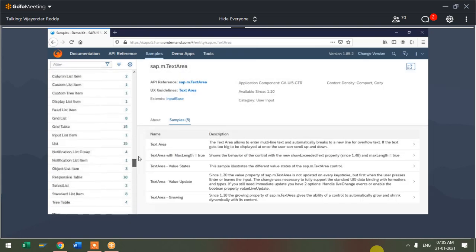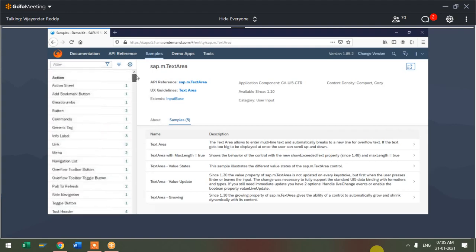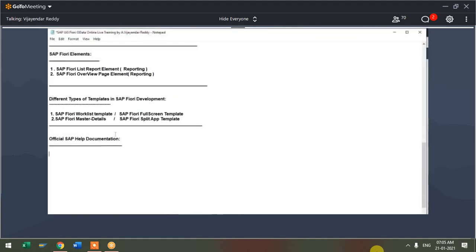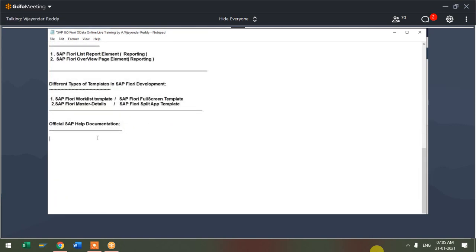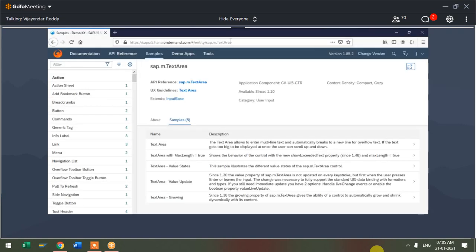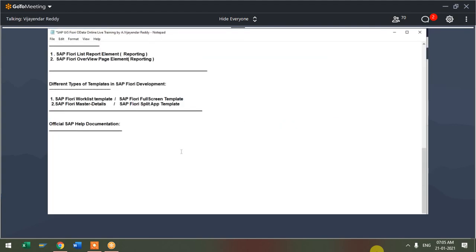So most of these screen elements, we are going to use wherever required in our development. So all important screen elements will be used in our training. But the most important and default library will be sap.m here. On top of that, we are going to use other libraries as well. So this is a website. Let me just copy this for your reference.